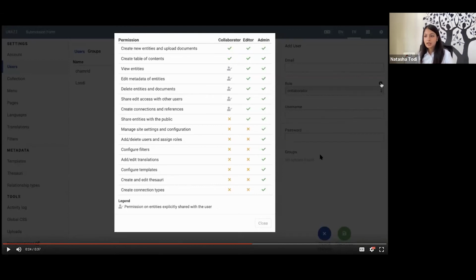Then we have the second kind of role, which is the editor access. So an editor will not be able to access the structural settings of Uwazi. That means they would not get to define what list of terms are in the thesauri, what the template contains, what kind of data, whether this collection is private or public, or be able to define what to filter by, right?